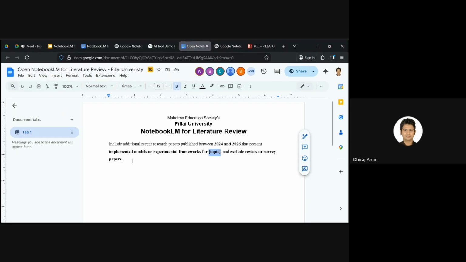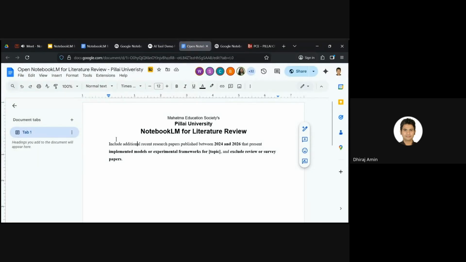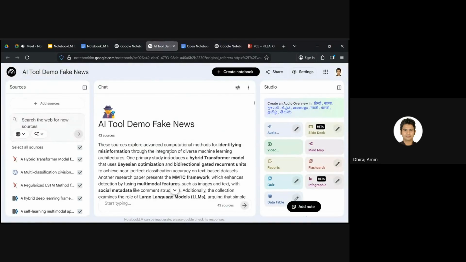Okay, so I hope everyone is able to copy this prompt, and please paste this prompt in the Google Notebook in the add source part, and make sure you are selecting fast research. Don't select deep research, it takes time. Select fast research and paste your particular interest. Interesting topic.